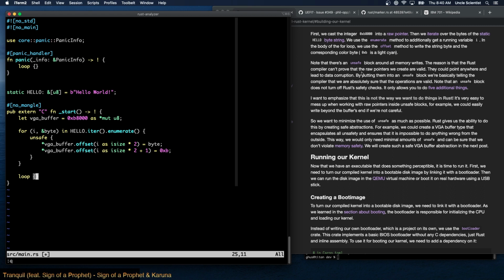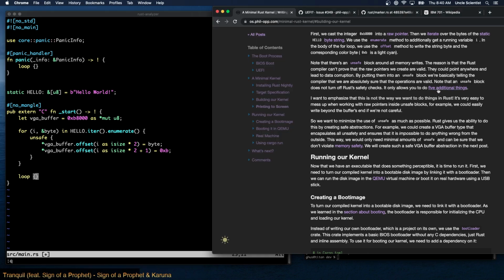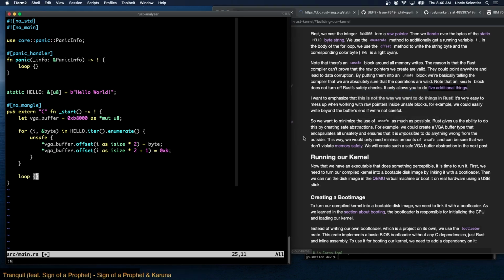The reason is that the Rust compiler can't prove that the raw pointers we create are valid. They could point anywhere and lead to data corruption. By putting them into an unsafe block, we're basically telling the compiler that we're absolutely sure that the operations are valid. Note that an unsafe block doesn't turn off Rust's safety checks. It only allows you to do five additional things. And we'll take a look at those later.